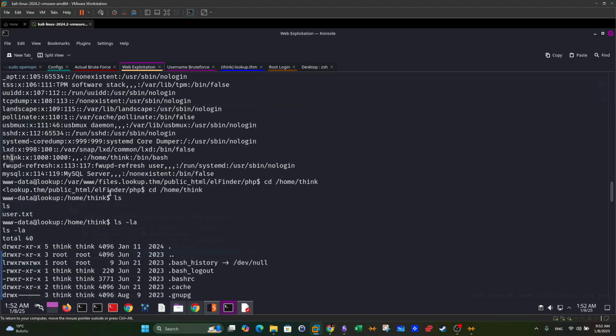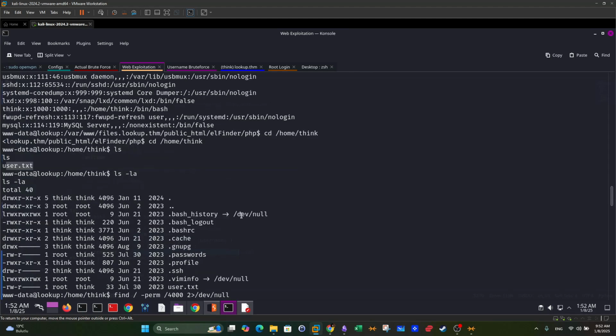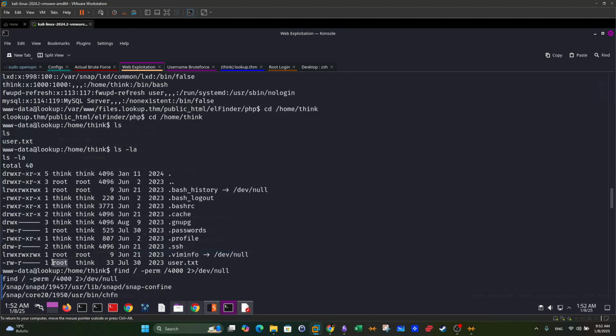Okay, so we take a look at what the user think has in its home directory. We have user.txt. The user.txt file is owned by root as a user and think as a group. So as data, we don't have access to this file. Also, we don't have access to this mysterious file named passwords. As data, you don't have access to any of these. So what you want to do is escalate from data to user think as a first step.